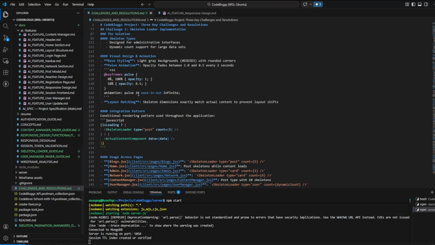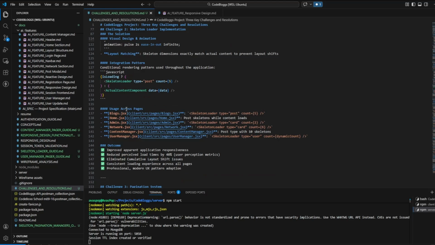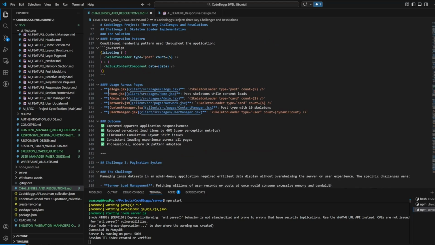And then also keyframes. So basically, it's just an animation that fills into place while the page is being loaded to the API route. And these are the pages that we use here. Again, blogs, home, admin, network, content manager, and user manager. And this gives the post type.